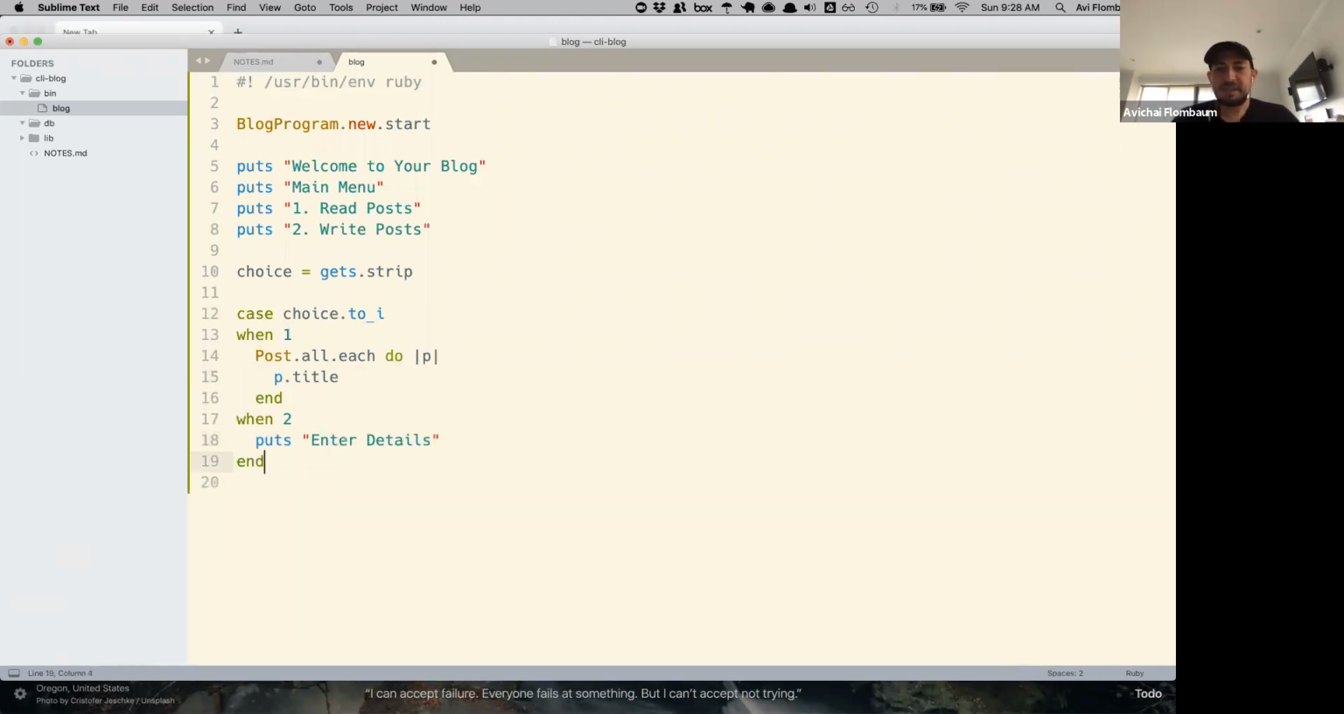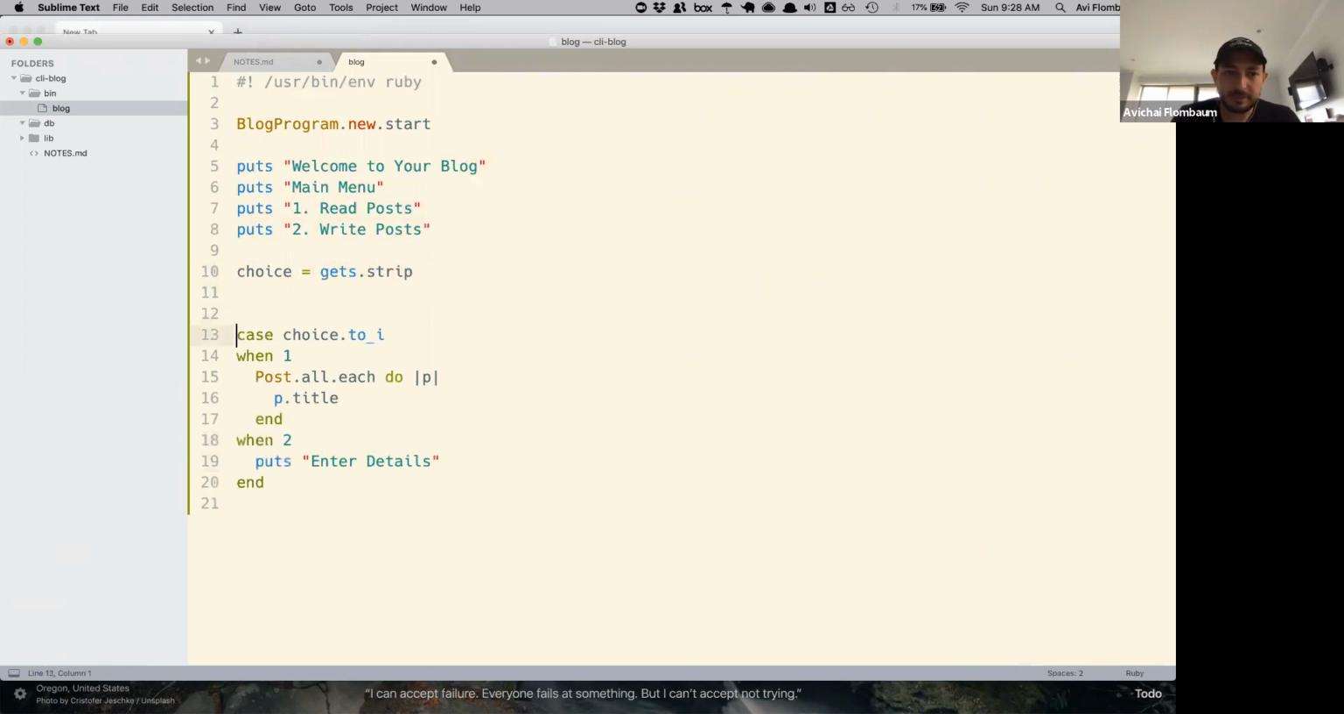All right. In theory, that's a very high level idea of what we want to do. We're going to ask the person for, here's our menu, and now we're asking them for what choice they want. And then we have a case statement. Everyone know what a case statement does? No? Okay. So let's do this.